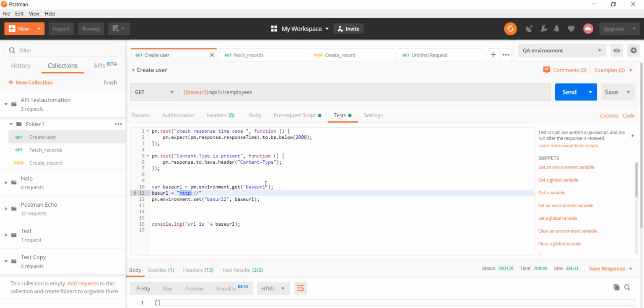So let me tell you where it will be used in your automation. Suppose you have three APIs, one which will be creating the employee records in the database. Second, which will be used to fetch all the employee details. And third, which is used to delete that particular record which you have created.